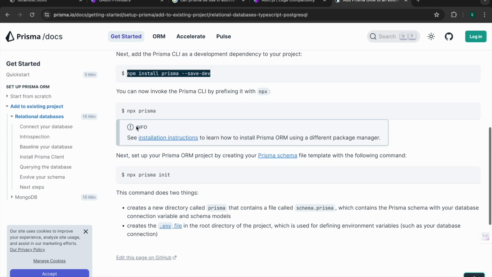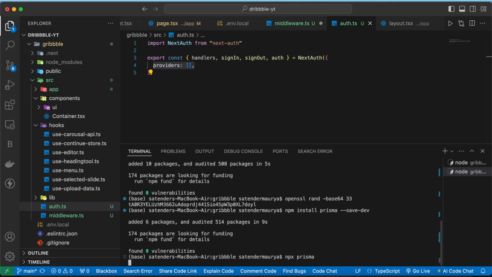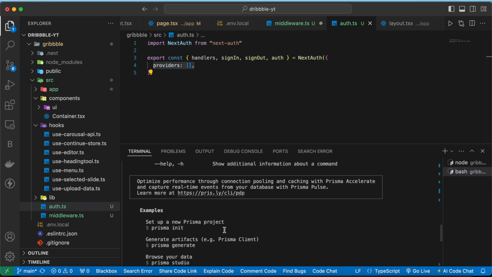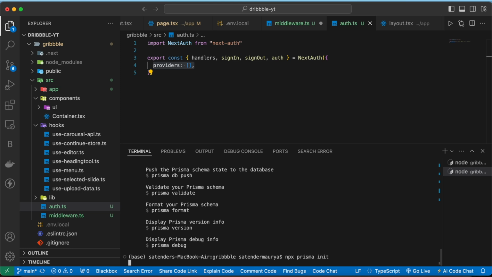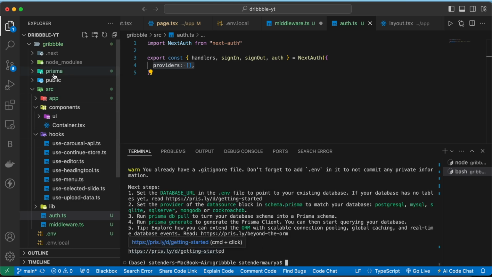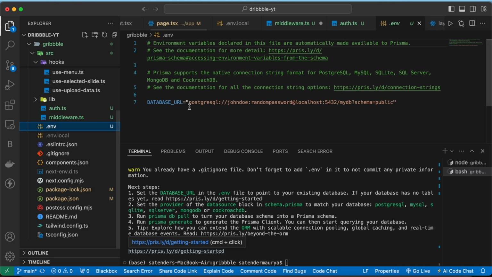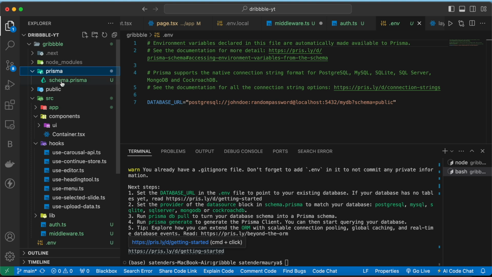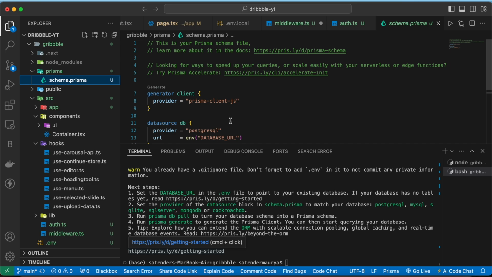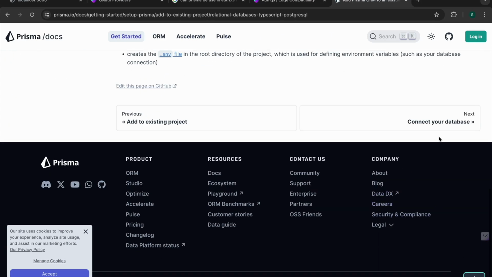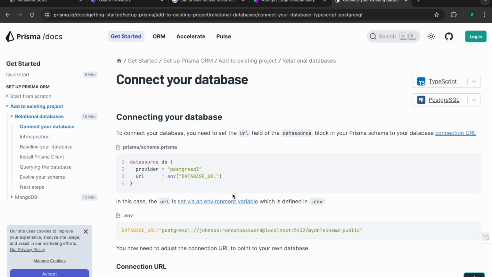Let's go again. You can run this command to get the different commands which are used in Prisma. And now let's initialize our Prisma here. So with this we are going to get a prisma folder and also a .env file in which we can pass our database URL. Now in the prisma folder we are going to get schema.prisma in which we can write our schema.